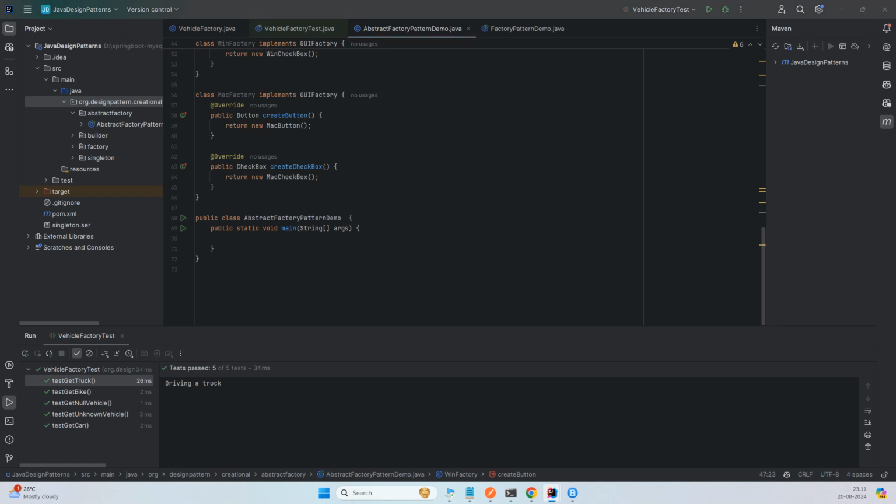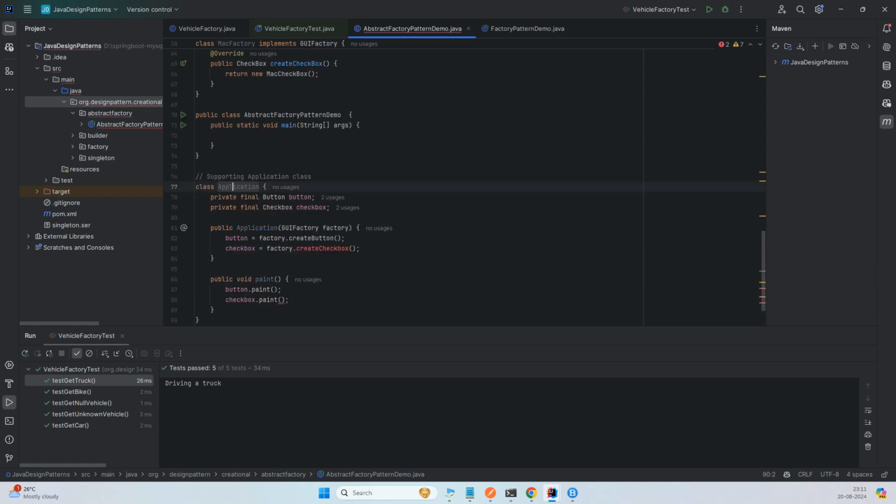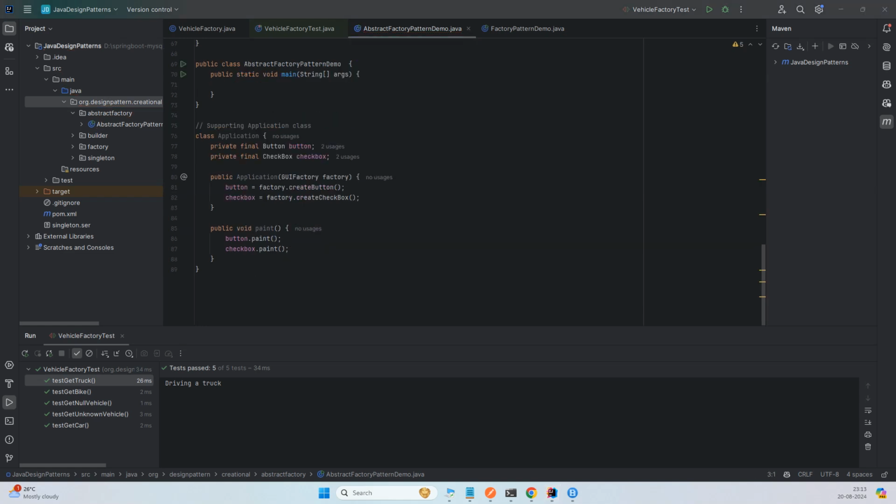All right, so now what I will do is create another class, this is a simple application. This is a supporting application class, so this is a simple supporting class. You don't need to worry about the patterns, which is creating the button and checkbox, and it has a constructor which takes the UI factory. You can pass either a MacFactory or WindowsFactory. Based on that, it will create the button and checkbox.